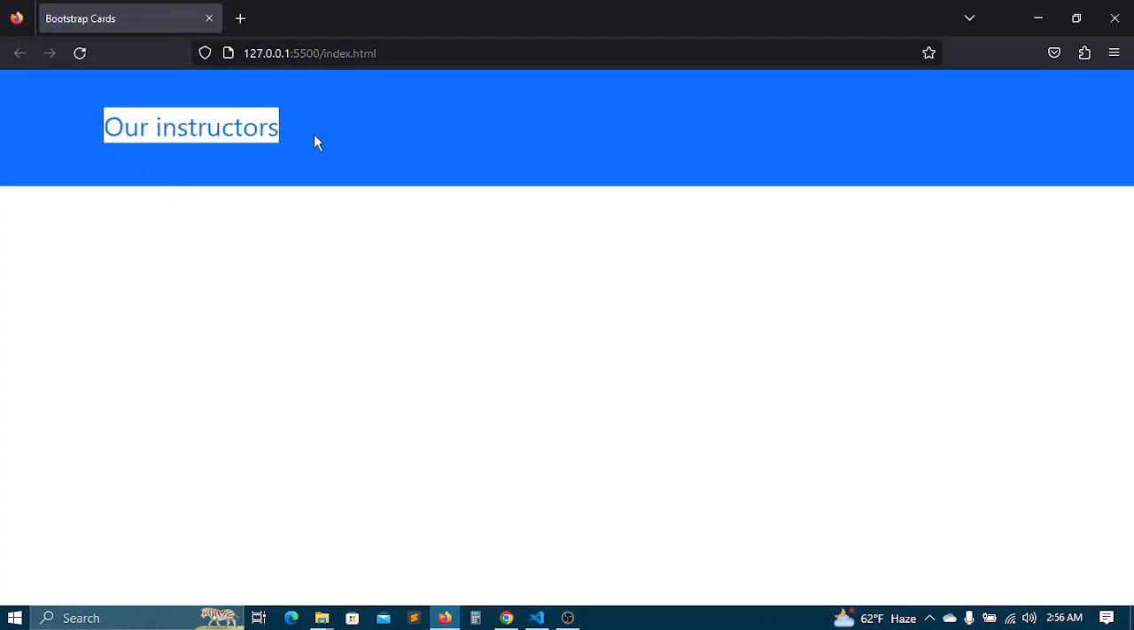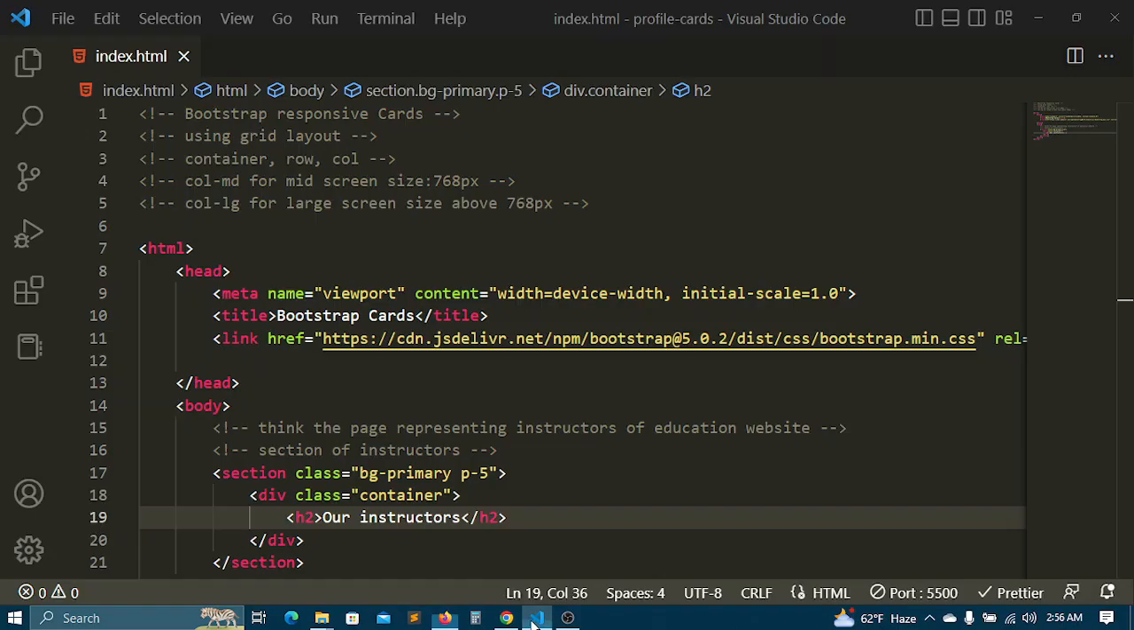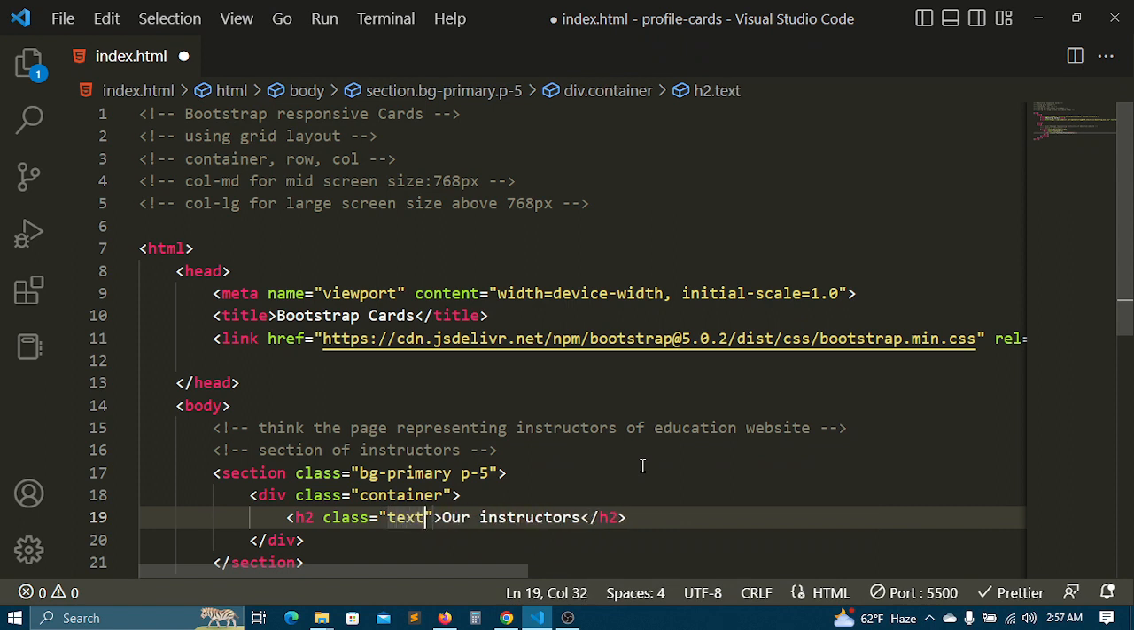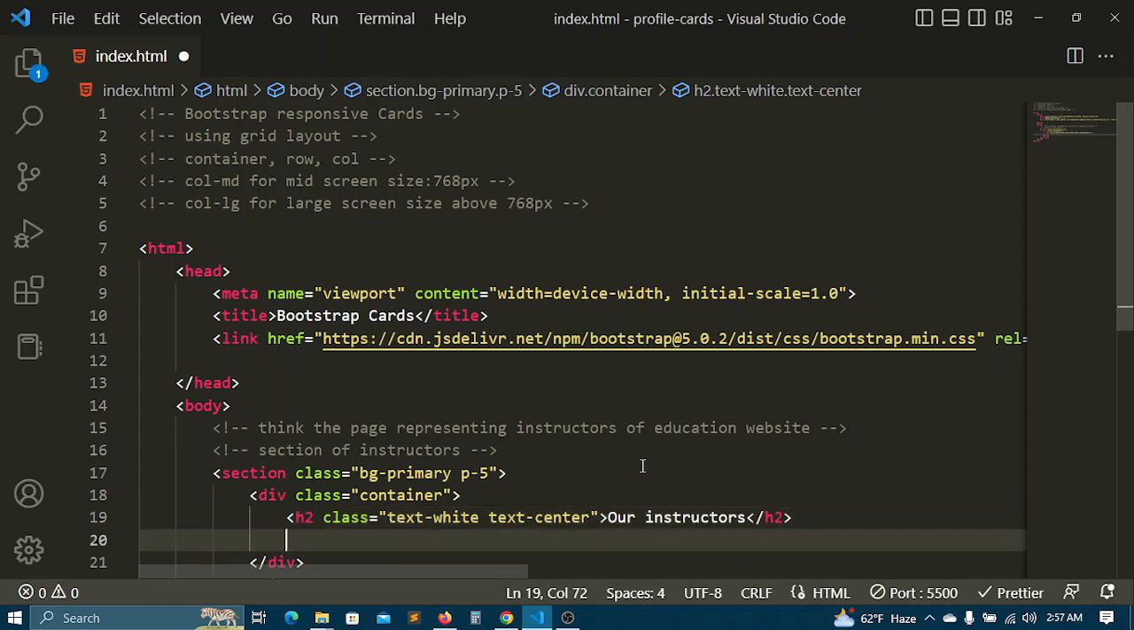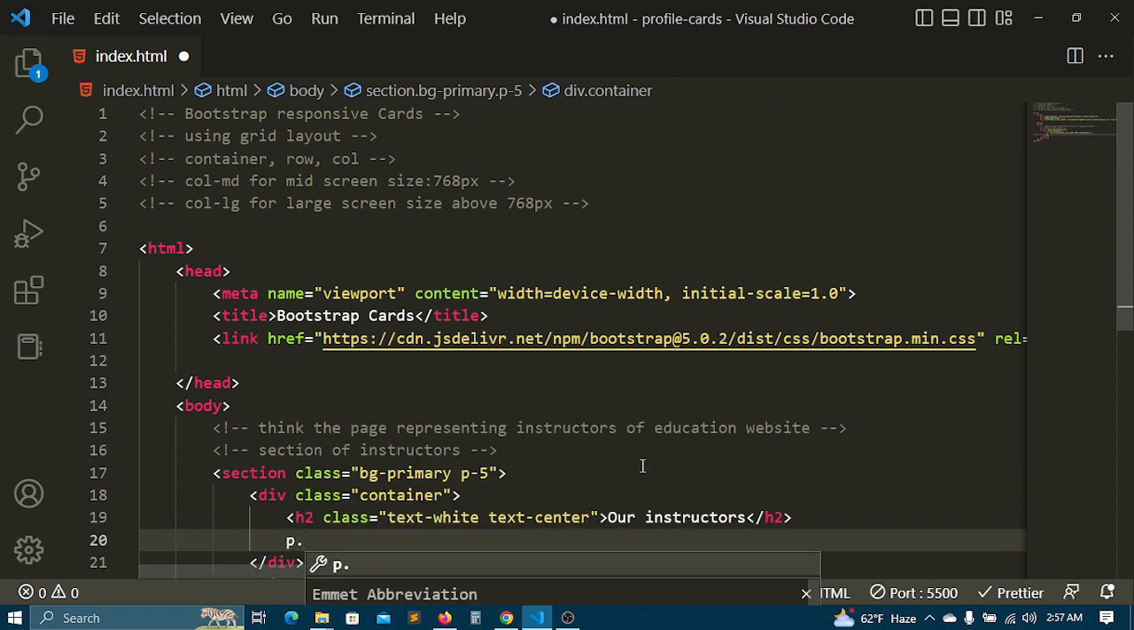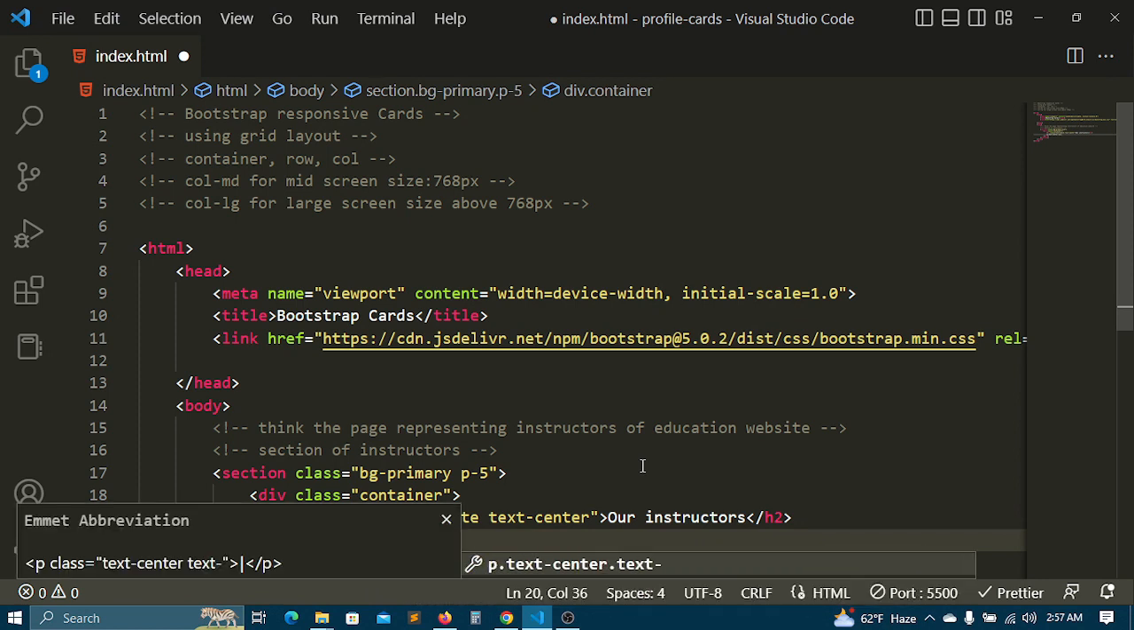Yeah, that's right there. But since the background is in this bluish color, I want to change the text to white, so I'm going to add a class to my h2 tag of text-white. And then I can also add text-center, so I can see the text in the center of the container. Let's also add a paragraph here with class of text-center and text-white.